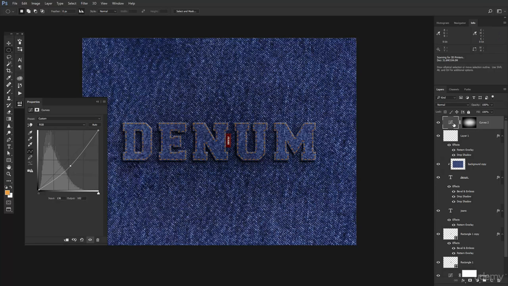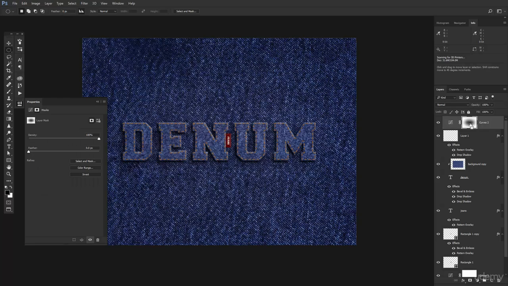Obviously, this is the opposite, so invert the mask by holding Ctrl plus I, and there it is. This will help draw attention to the text.